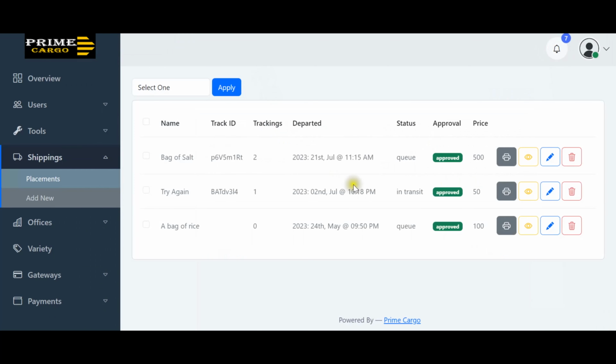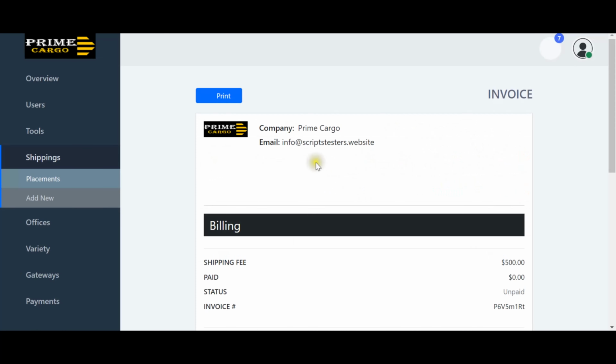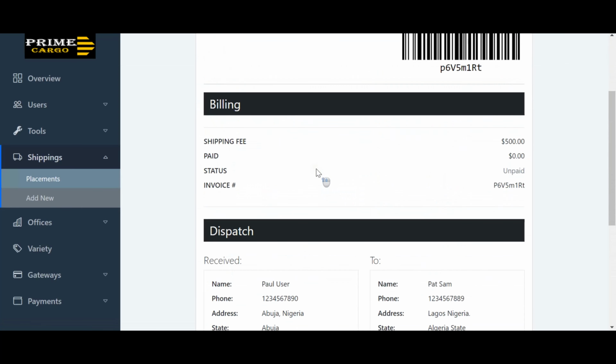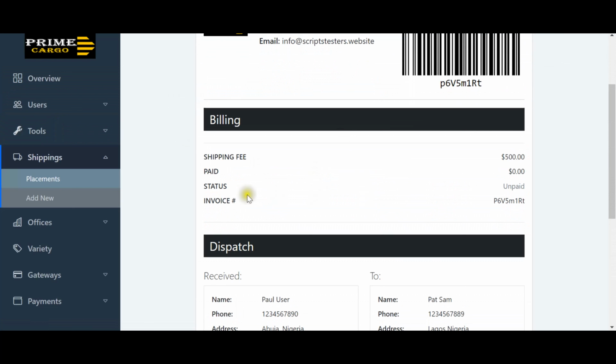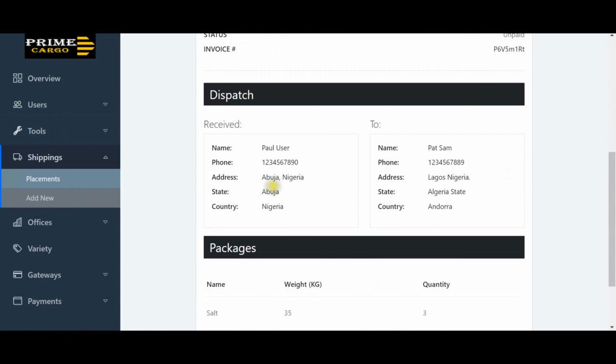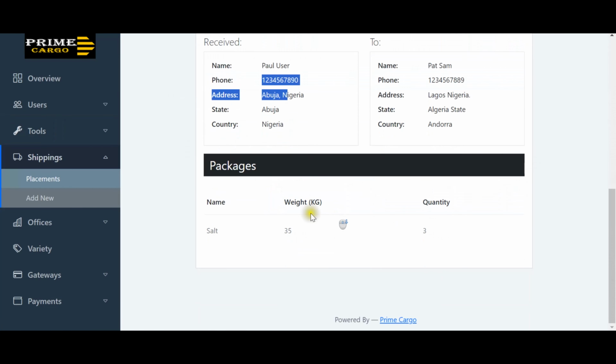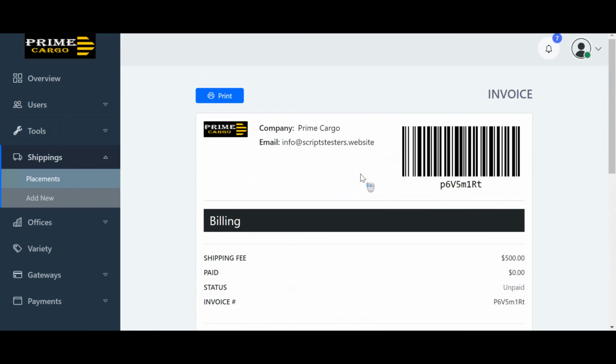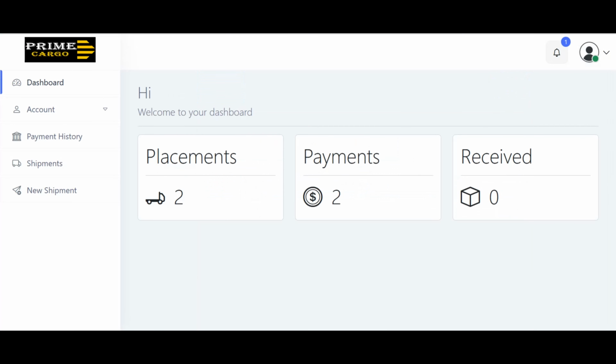So now I'll show you how to print. On the printing, you can see the status there is actually unpaid. You can see the shipping fee, nothing has been paid. Now this is dispatch, this is the package. So now let me go back to the admin, to the user.